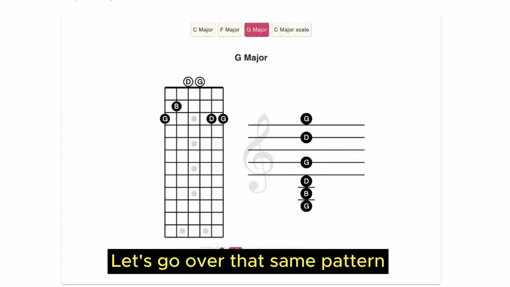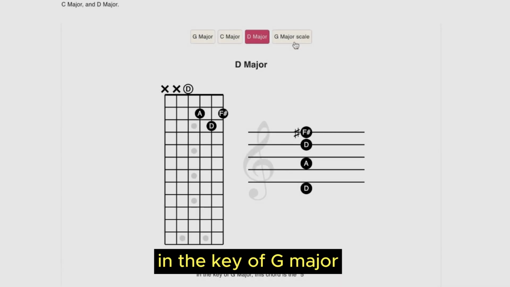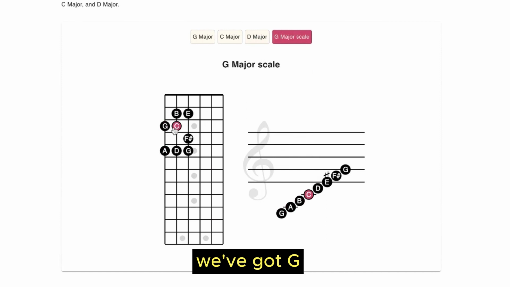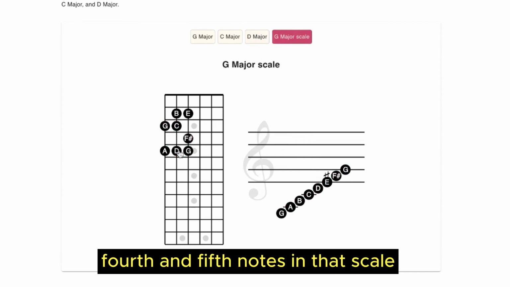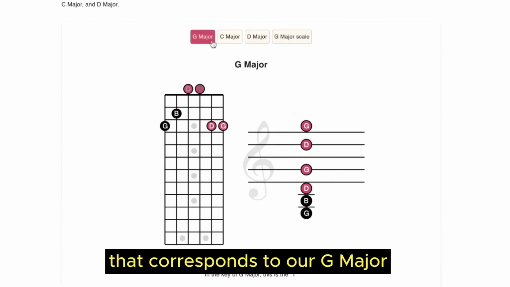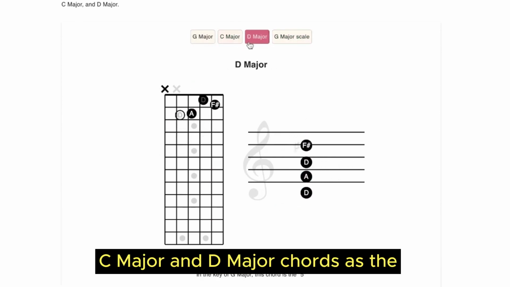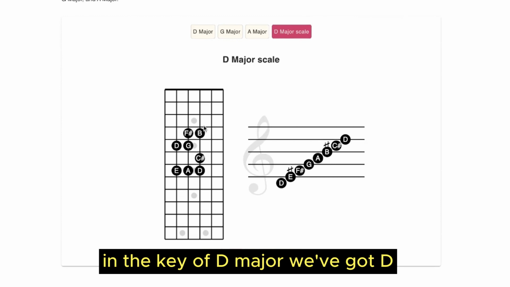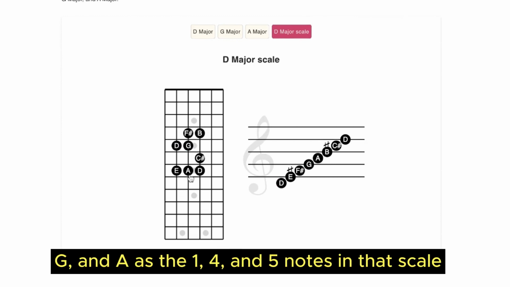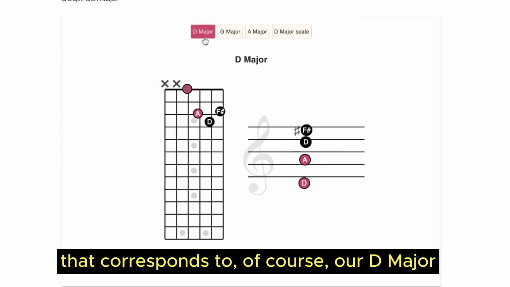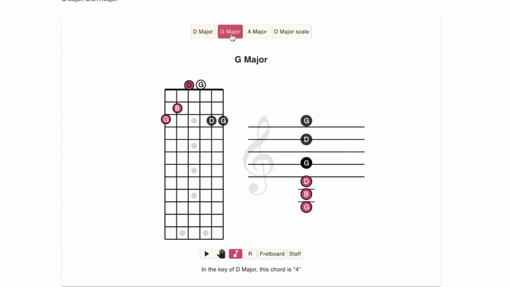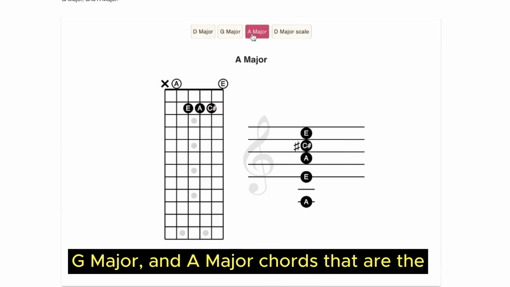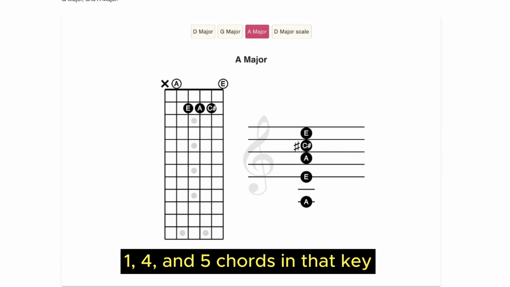Let's go over that same pattern in several different keys. In the key of G major, we've got G, C, and D as the first, fourth, and fifth notes in that scale. That corresponds to our G major, C major, and D major chords as the 1, 4, and 5 chords in that key. In the key of D major, we've got D, G, and A as the 1, 4, and 5 notes in that scale. That corresponds to, of course, our D major, G major, and A major chords that are the 1, 4, and 5 chords in that key.